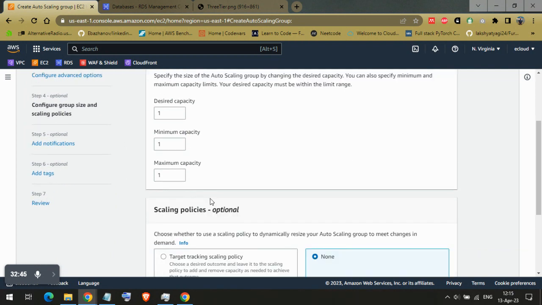Moving on, for the desired capacity, minimum capacity, and maximum capacity, maybe I can have a maximum capacity of 3, a minimum of 1, and a desired capacity of 2. What this means is, once our instances are created, first of all, it will create 2 instances. But after a while, after verifying whether the policy that we have used for scaling needs more instances, it will scale up to 3. But if the demand isn't as much, it will scale down to just 1 instance. Maybe I can leave this as is to demonstrate that.